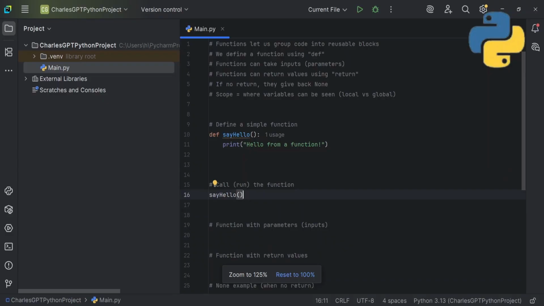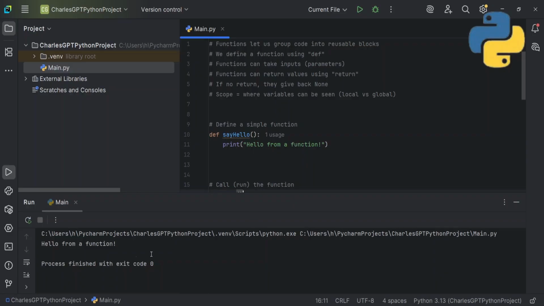Yeah, I think this would be cool. So say hello. If I run the program, you see hello from a function. So you have to call the function.